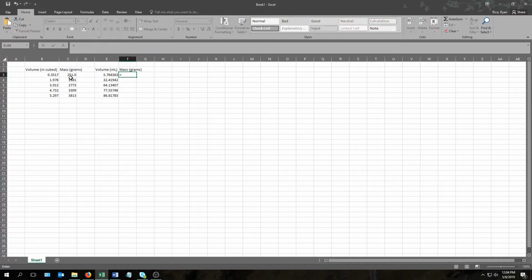And then equals, highlight that column, and we're going to divide that number by 15.43. That gives us the number in grams, and once again, so we don't have to do it the hard way and do each one of those things by hand, click on that, drag it down, and once again, Excel's done all those for us, just like that.